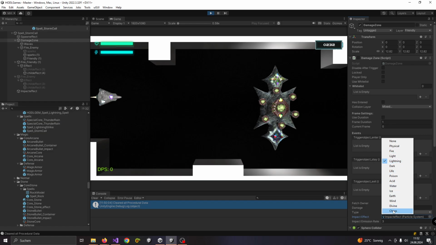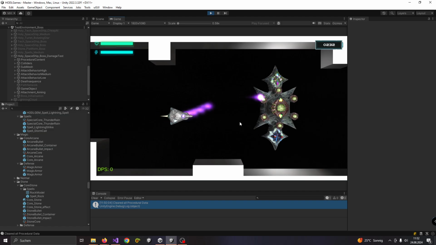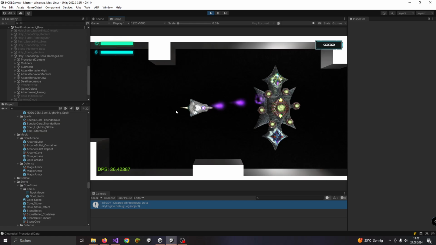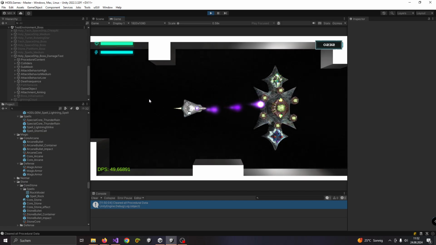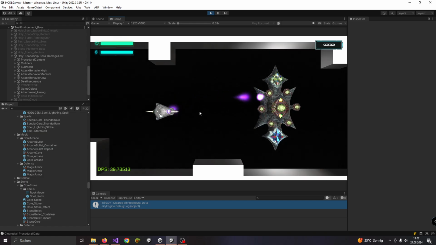Here we also have chaos damage. Usually chaos damage is the damage which ignores all resistance. It's just there because in fantasy games this is quite common that chaos ignores all the defenses. And you can see here the damage.